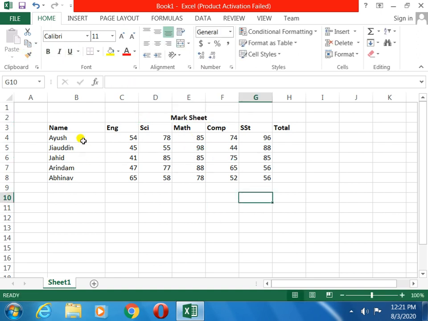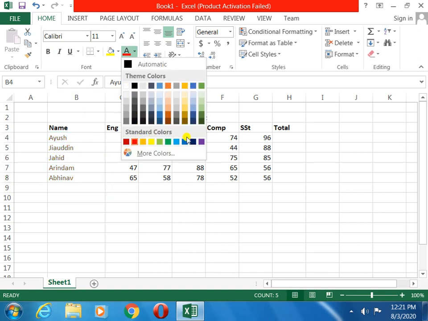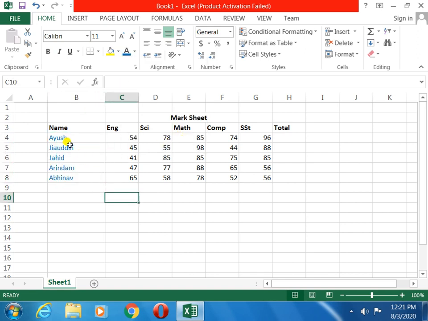Now I have written a few students' names in this name column. You can see I have given the color. Names: Ayush, Ziauddin, Jahid, Arindam, Abhinav, like that. I have given here 5 subjects: English, Science, Math, Computer, SST, and total. So I will find out the totals. Last class you have seen how to take out the total with the syntax.